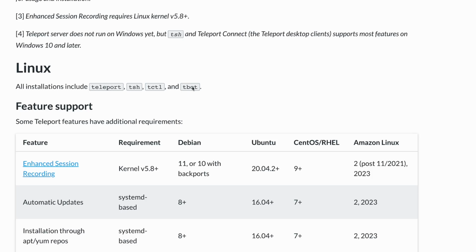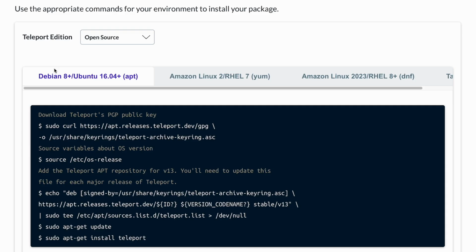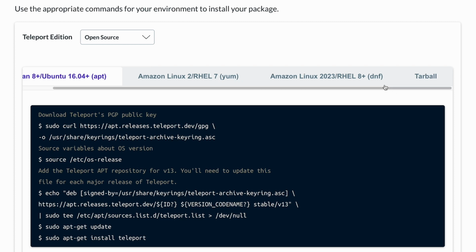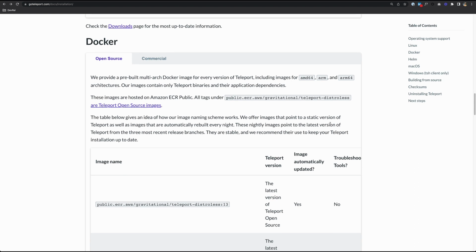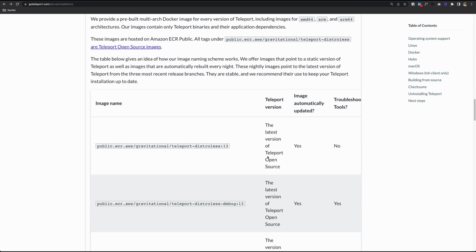First, you have Linux. All Linux installations include all four binaries, and we have install instructions for different systems. So we have Debian, Ubuntu, Amazon Linux 2, RHEL, and then for everything else, or if you just prefer it, the tarball. For Docker, we have Docker images hosted on Amazon ECR Public. You can find more information in this chart.